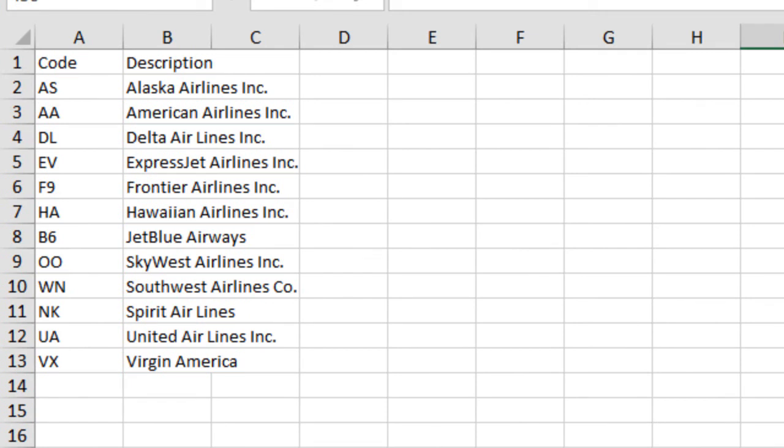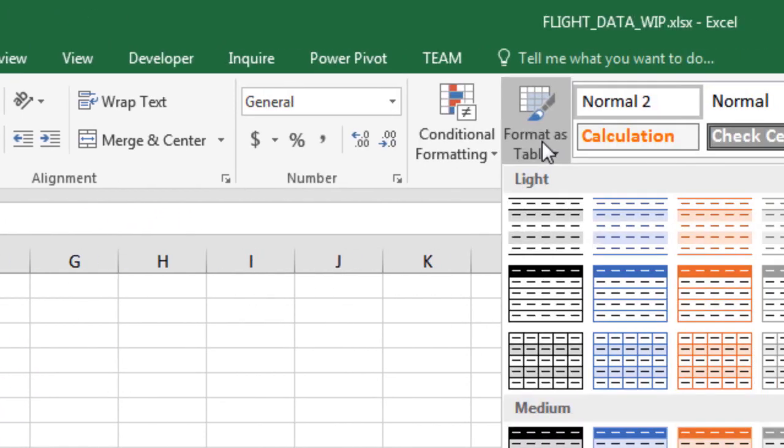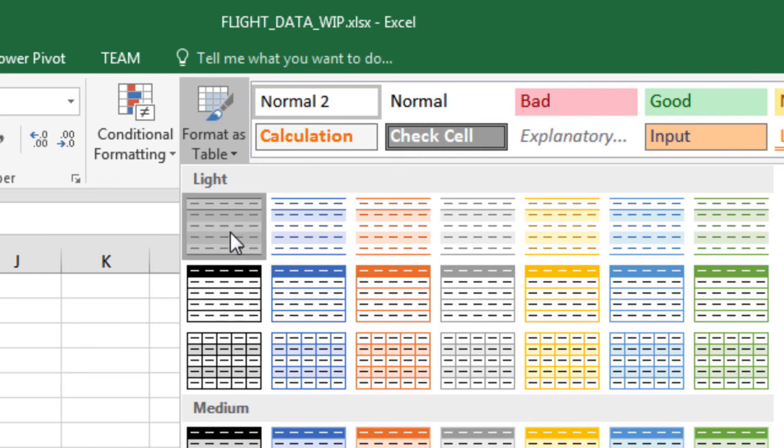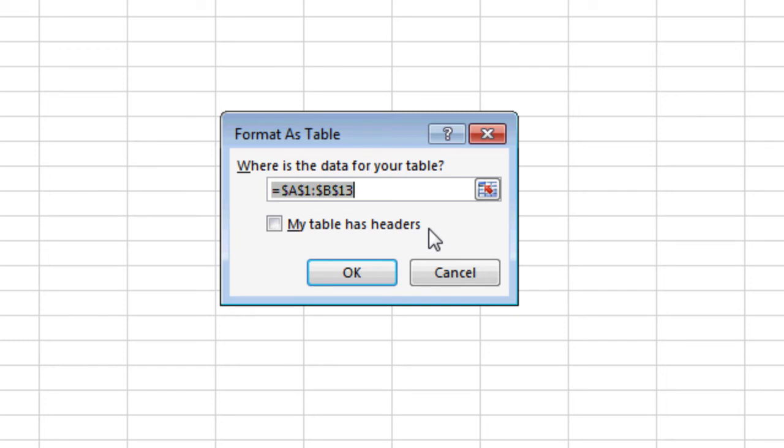And you'll see there a list of the codes as well as the carrier names for the carriers flying out of Chicago. Our first step is going to be to format the data that you see here as a table. So I'm going to make a selection inside the body of the data range. Click on the Home tab. Click the Format as Table button. Select a table style. Verify that it selected the correct data. It did, but it did not recognize that the table has headers. So I'm going to check the box there to let Excel know that we do have headers, and then click on OK.